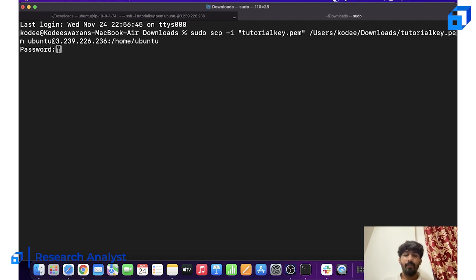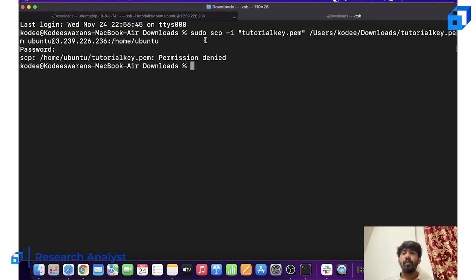So you can just hit enter, and as I put sudo, it's asking for the password. I'm putting in the password. So it's showing permission denied. The only thing you'll have to do is change the directory and then copy it. That's it, it'll work. And this will be the command.